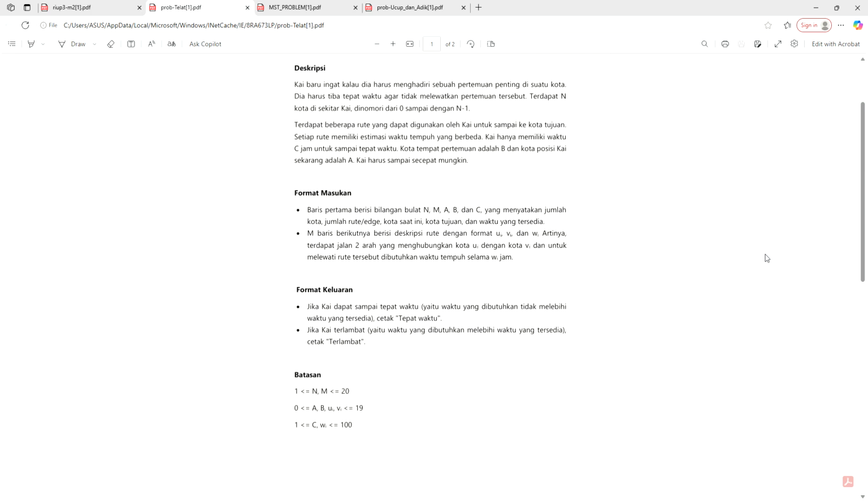And why do we use Dijkstra? Because the graph is weighted and we want the minimum travel time. So basically that's the essence of this question. And then maybe we can go into the demonstration.